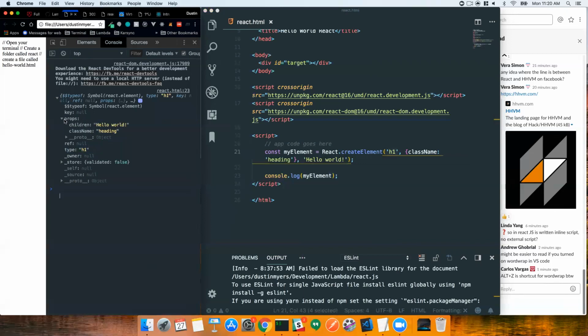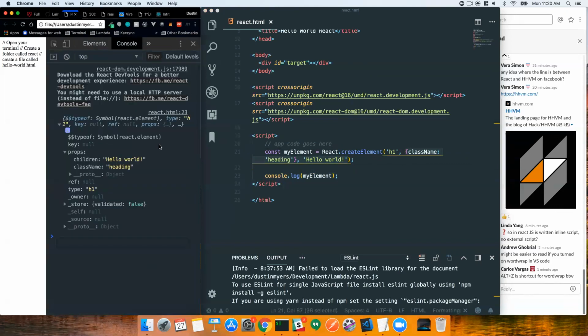So let's look at the props. This props object is kind of interesting. You'll notice that everything we put in right here has come through on this props object. So our children is basically what, in React, we'll talk about children quite a bit, but in React, children is basically what's inside a React element.